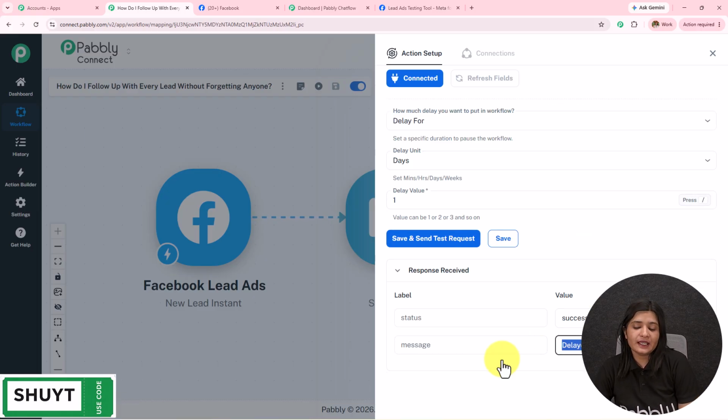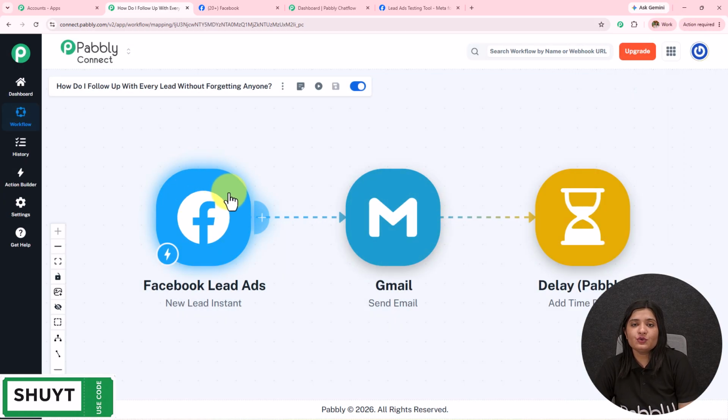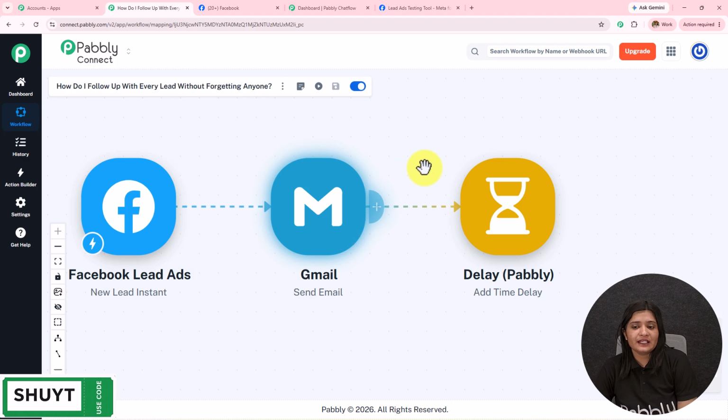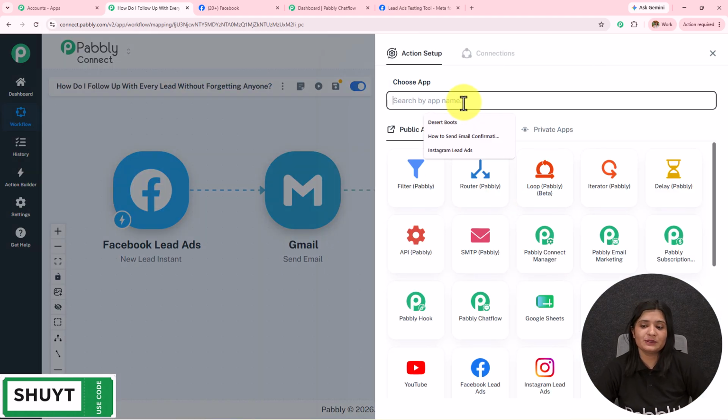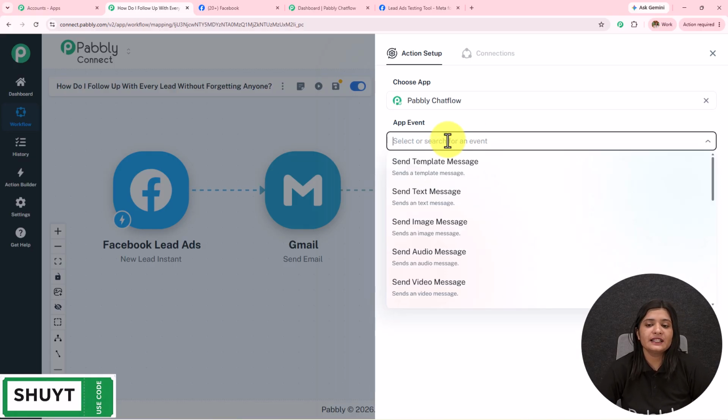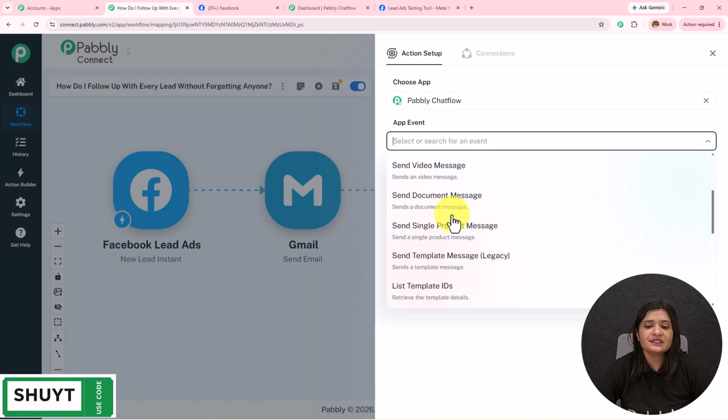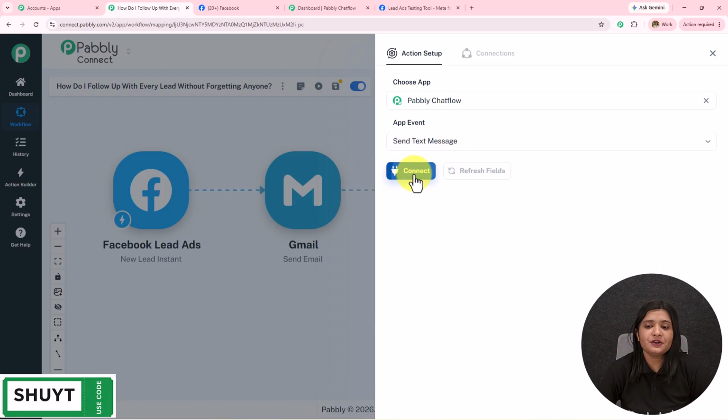The delay has been put into this workflow for 1 day, and whenever I receive a new lead, the mail will be sent immediately. Then the 1 day delay will work, and after that the WhatsApp message will be sent. To send the WhatsApp message, I'm going to select Pabbly Chatflow, and in the action event, I'm going to select send text message and then click on connect.